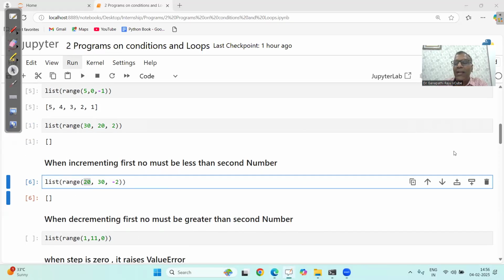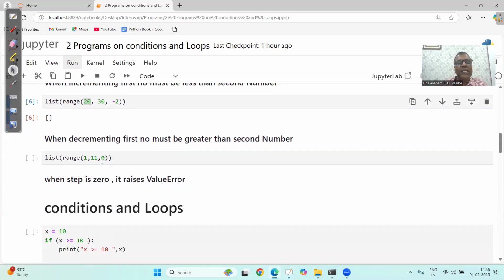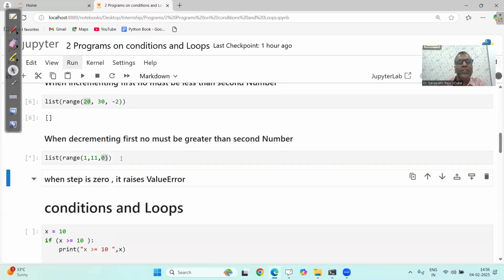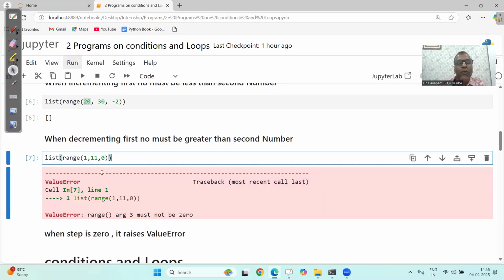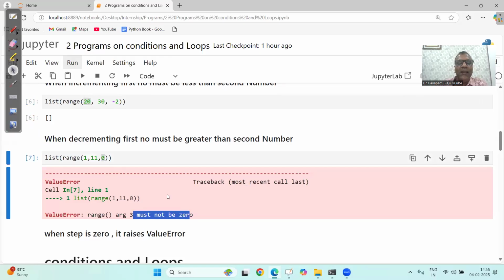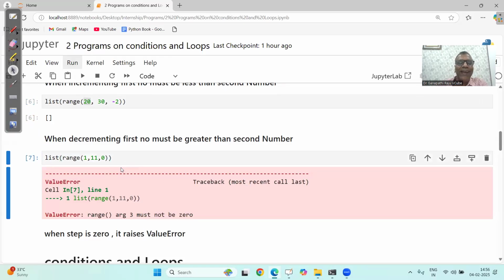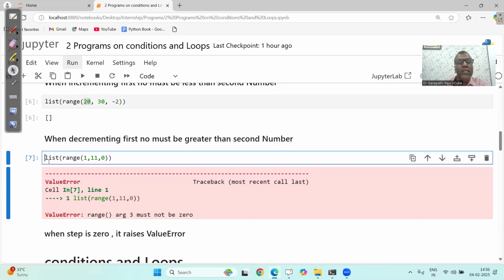Then, finally, the last point regarding the range function: whenever you pass 0, it will give an error. Step should not be 0. Whenever you give step as 0, it generates an error. It is providing an error called ValueError. The range function is very, very important in writing applications.